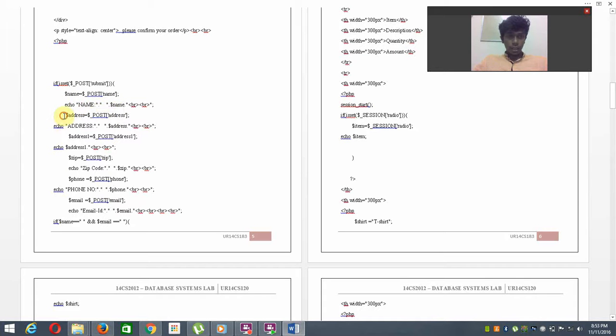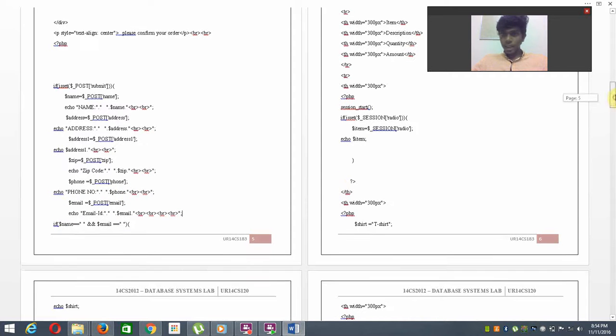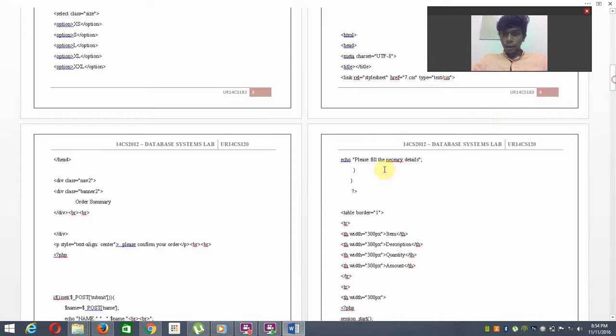Next is the address. For creating the address, the same as the previous one, dollar address is the variable, post address. And for displaying that, echo address. Then for displaying the phone number, create dollar phone number equal to post phone, then echo it. Then if name is equal to email, if it matches, then echo the message please fill the necessary details. For that we use this code.